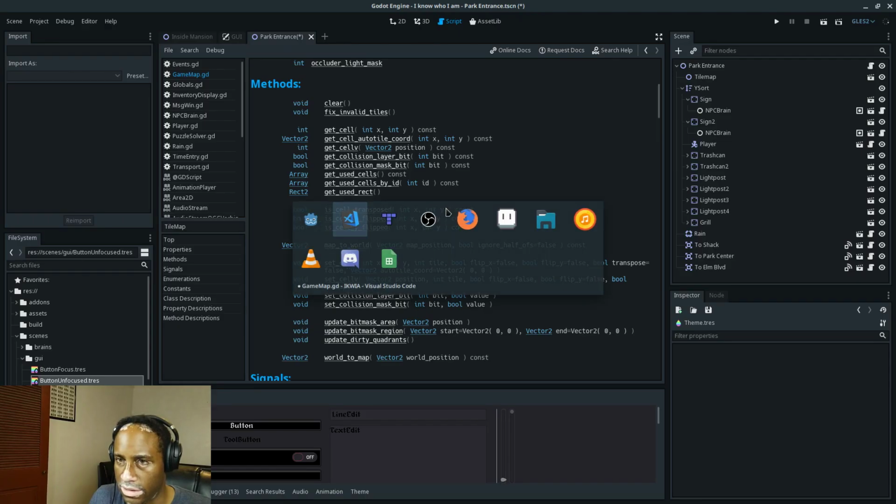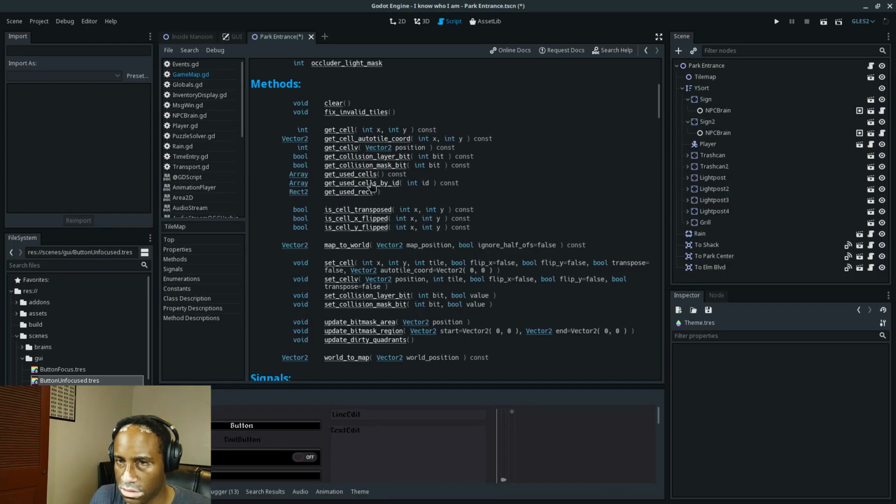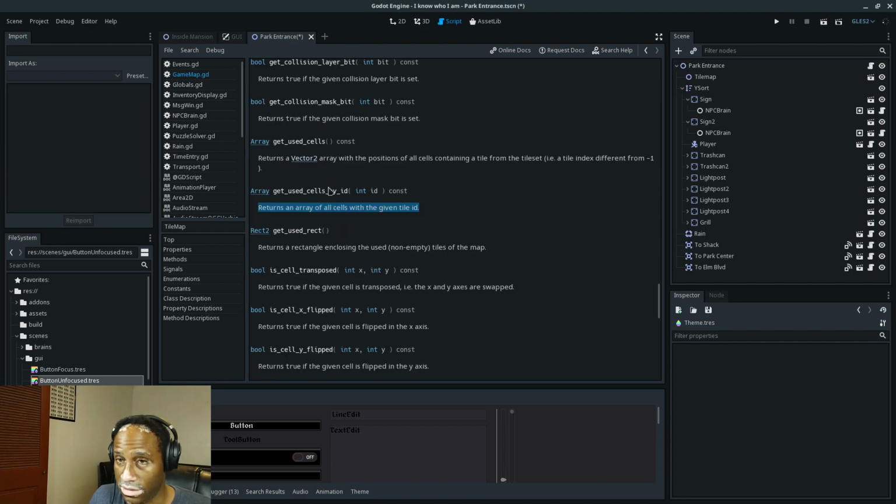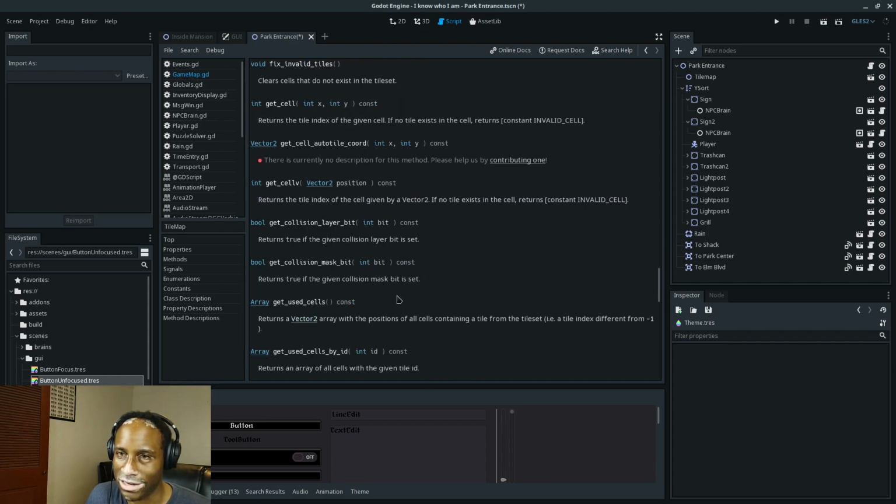Alright, let's do it like this, because this might work. Get an array of all cells with the given tile ID. This does not tell me exactly what it... Is it positions? Okay, I guess it's going to be an array of all cell positions. Yeah, this is not well written. It's an array of what? It doesn't tell me what. Alright, whatever, that's fine.